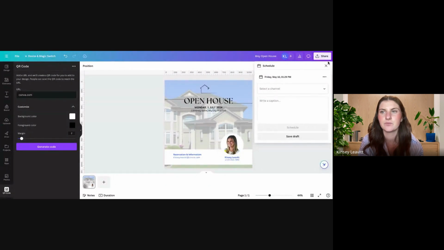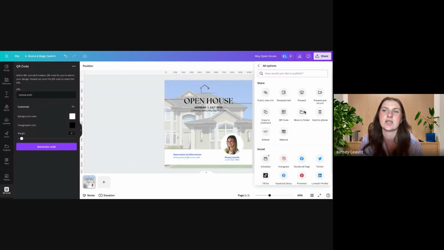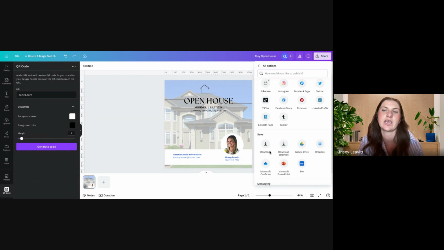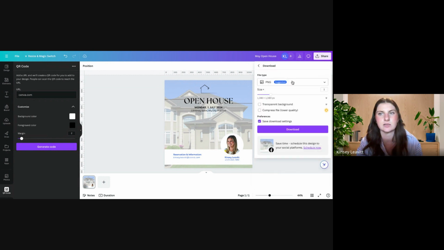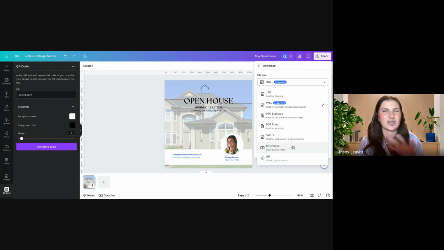Share this tab instead. Another thing we can do with it once it's done: save to folder, publish immediately, but you can also download it. You do have that option here. If you add any elements or videos to your design, when you click download you'll see the options. Let's say there was a video in here, just make sure you're downloading it as an MP4 so that it will actually play.